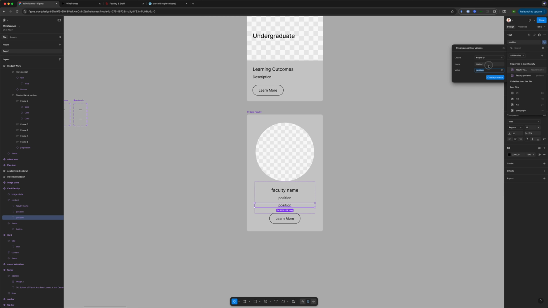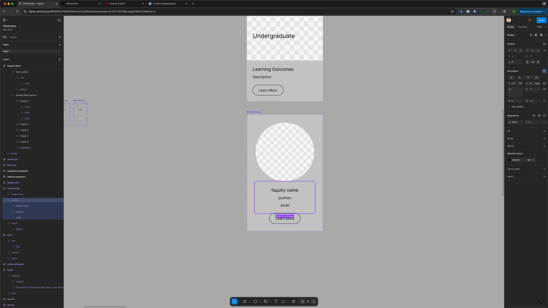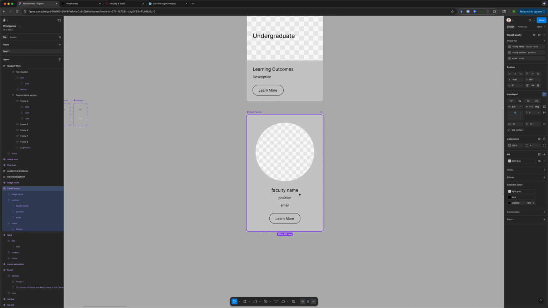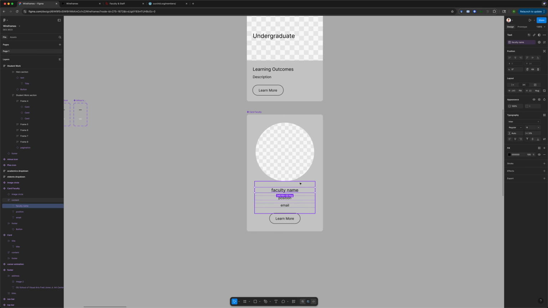Contact or email, just say email, right? Create property. Okay. So let's say if this is my card, then it's going to be my name, Assistant Professor Raju at ou.edu, and learn more about me, right? Okay. About the faculty. All right. So this is fine.